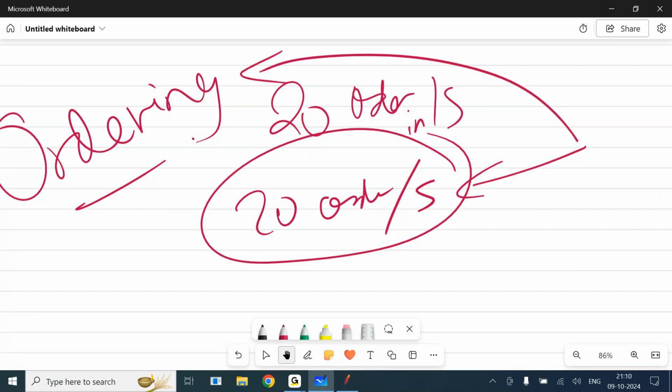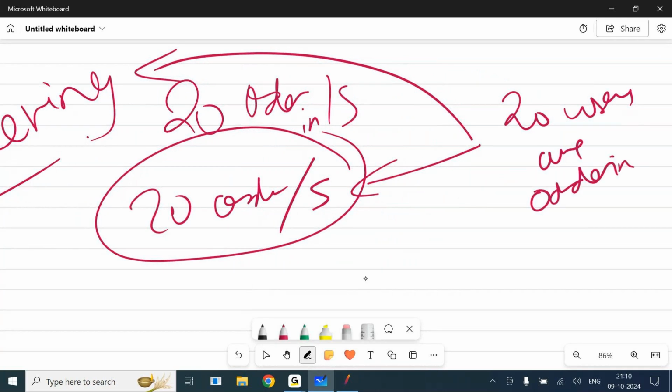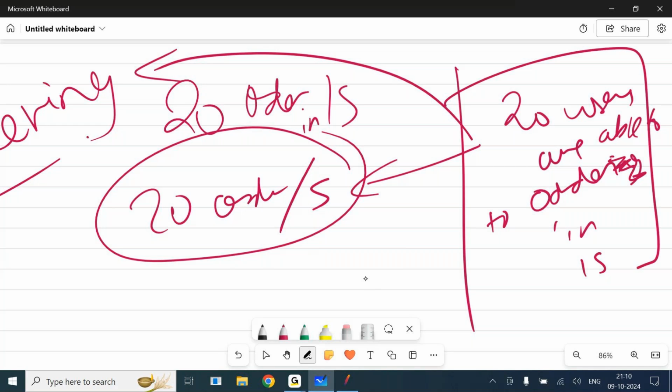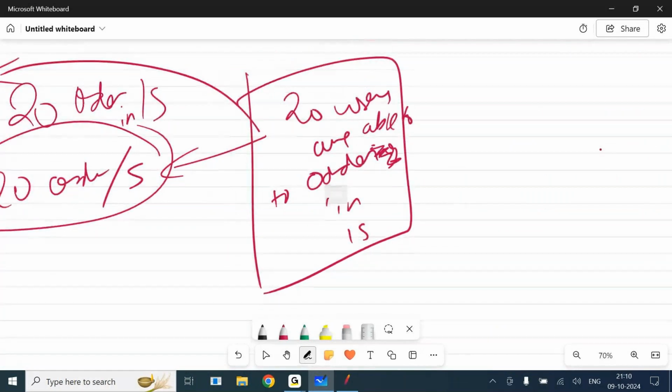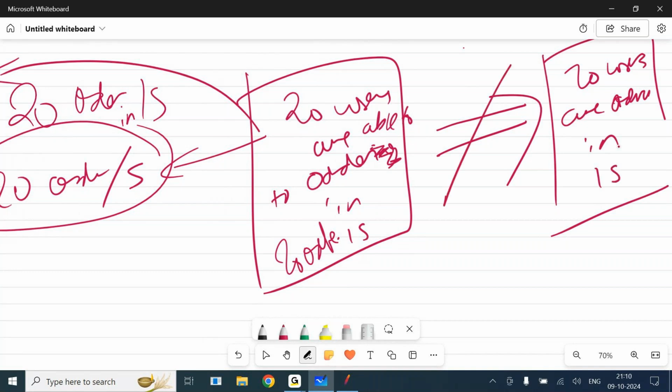Now, can I say it in this way that 20 users are able to order in 1 second? This you keep in mind. 20 users are able to order in 1 second, or I will say 20 orders in 1 second. Now the same sentence, if I write it like this, 20 users are ordering in 1 second. Both are not the same.